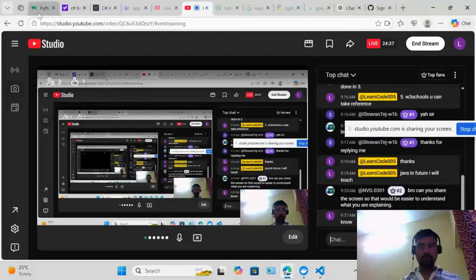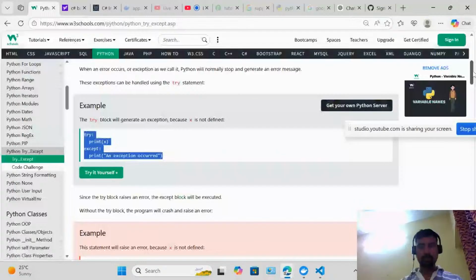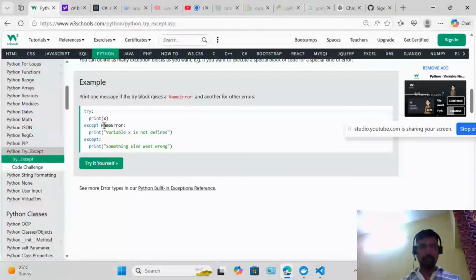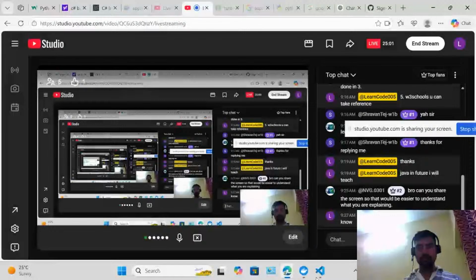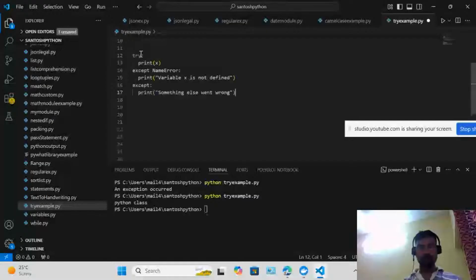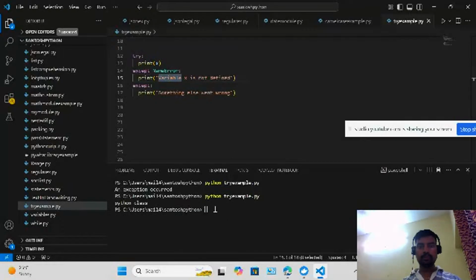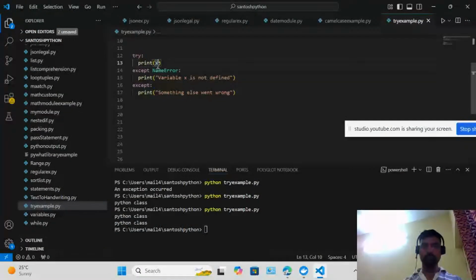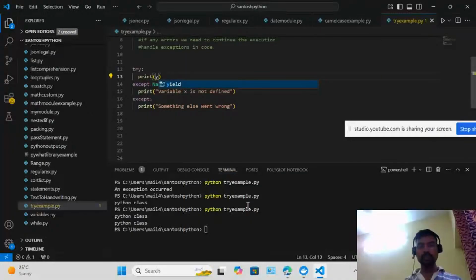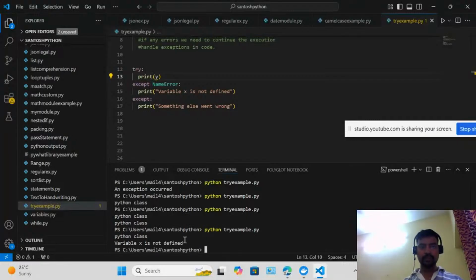Okay, try and except is completed. I'm pasting the not defined example. I'm trying this one. It will print that variable x is not defined because it will go into that exception. I changed the variable name. Okay, variable is not defined.